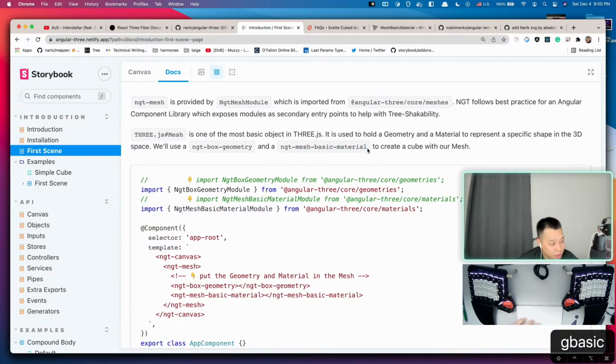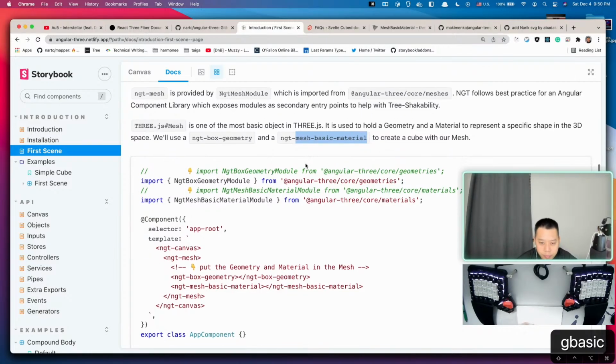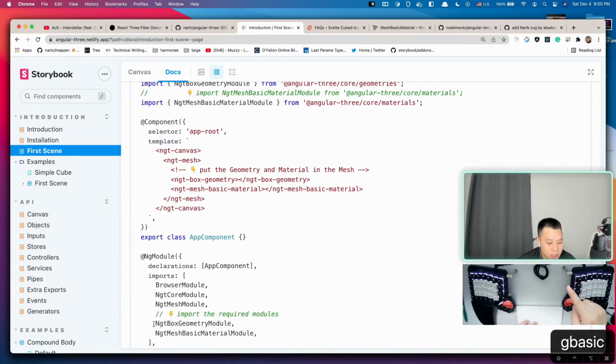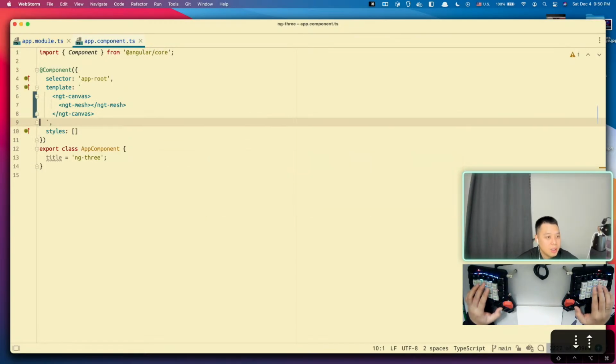So that's the convention. So as you look up documentation from Three.js and you find a class, that class is probably provided by Angular 3 with this convention, right? Prefixed with an NGT, and then the name of that class in kebab case. All right, so we have the module. We're gonna put the modules inside of the imports array, and then we'll go back and put it in the template. So let's go here.